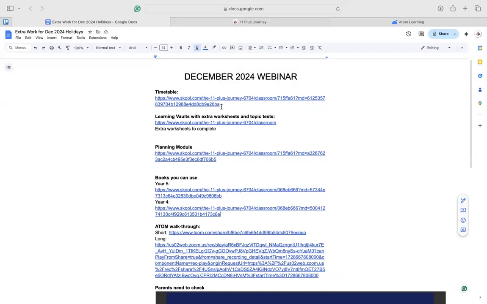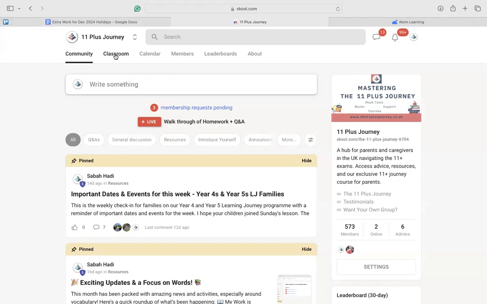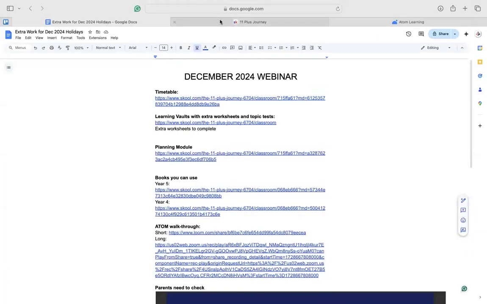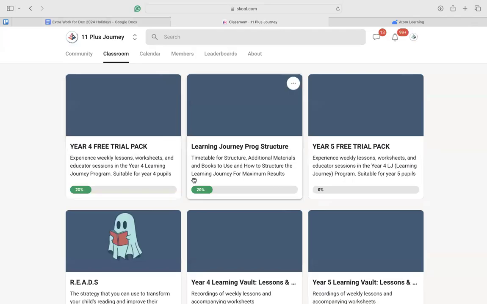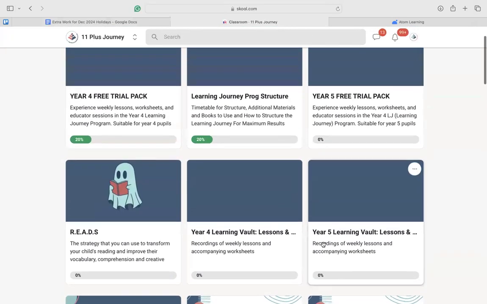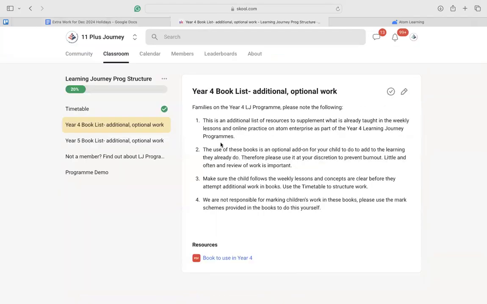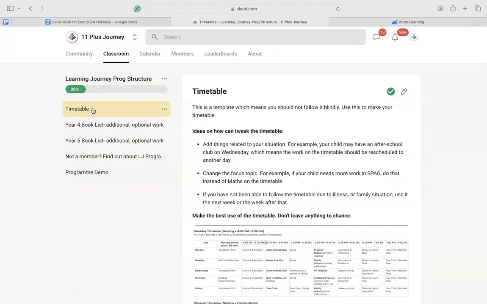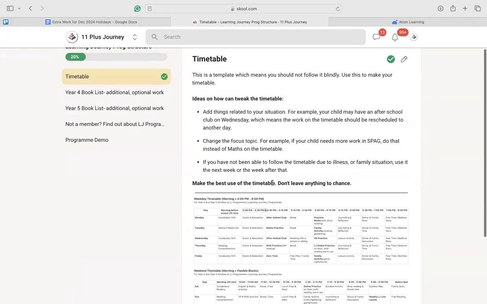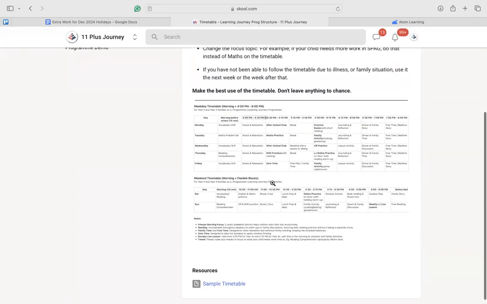And yes, how do you structure your holidays? So we have a template for a timetable that you can follow and make your own timetable. I'll send you the link to where you can find the timetable, but I'll show you where you can find it. It'll be in your planning module as well as over here. So if you go to learning journey program structure, you've got the timetable, which you can just use as an example and then make your own timetable.